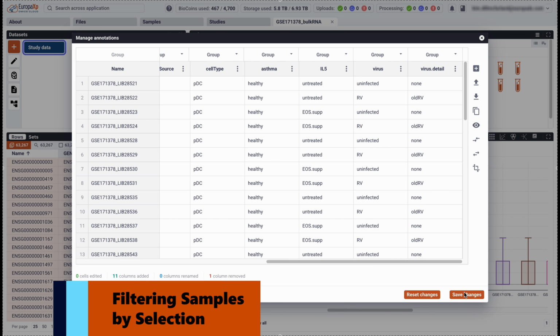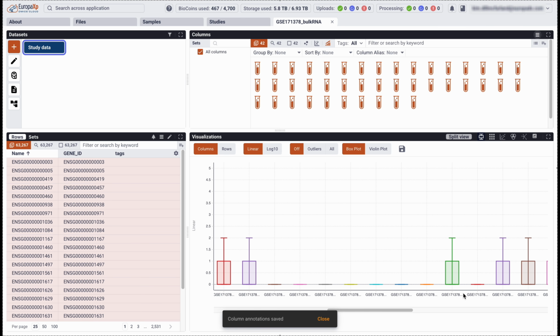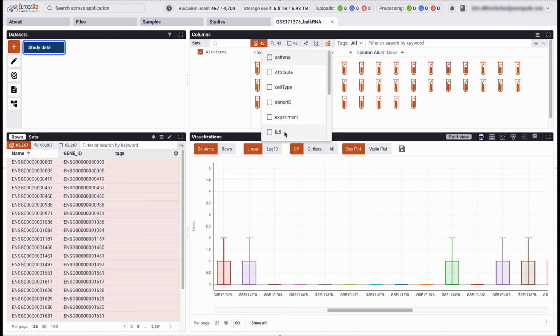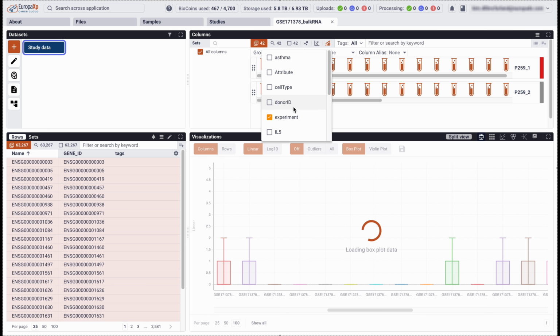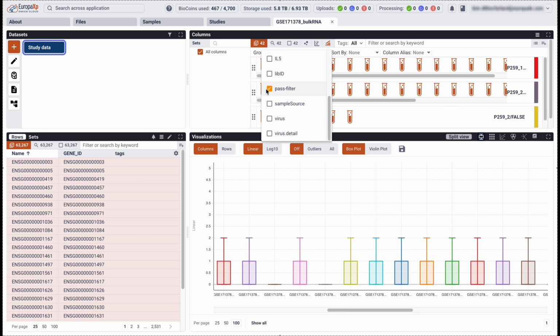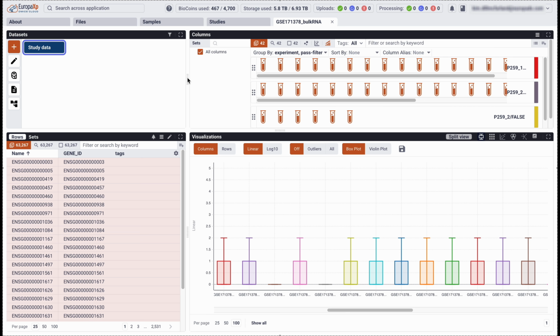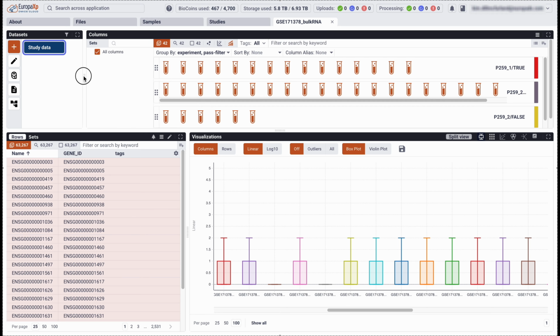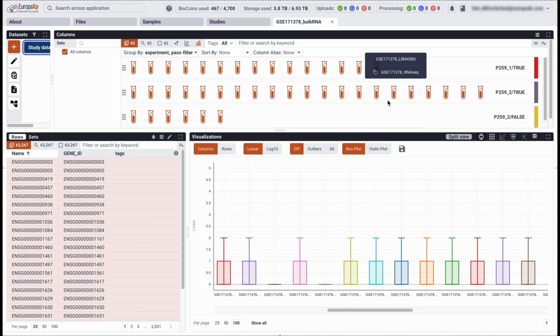Once saved, we can now sort and group our data based on any of the annotations. Remembering that there were 2 studies here, I'm going to break this up by experiment as well as pass filter. We see 3 groups, including the pass filter samples for the 2 experiments, as well as failed samples for one of the experiments.